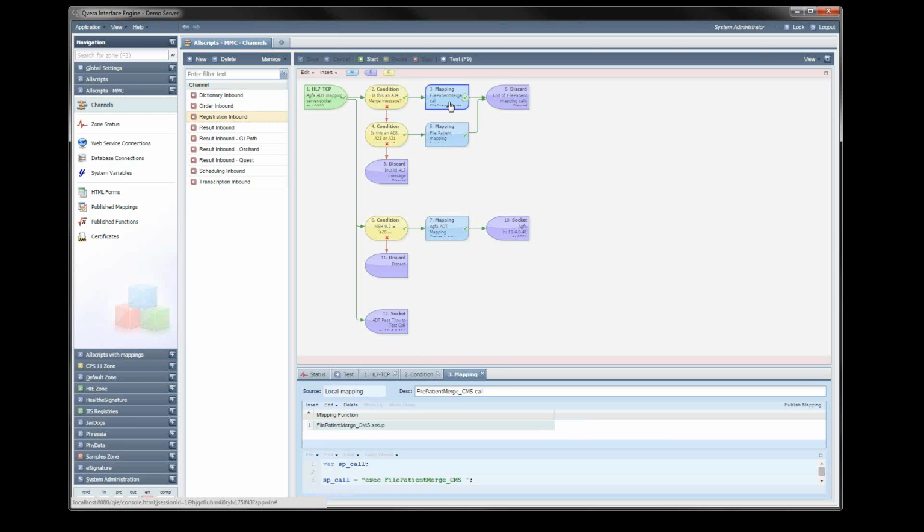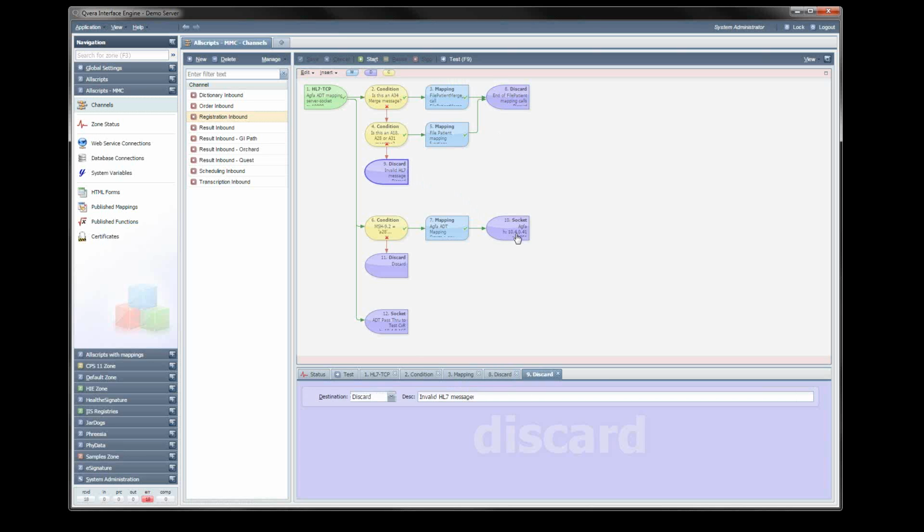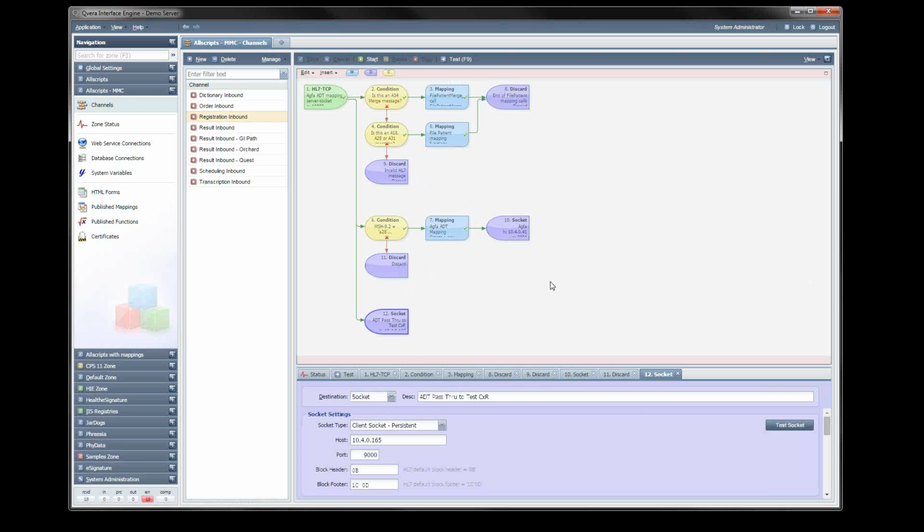Your blue nodes are all of your mapping logic, so that's actually taking, let's say, an HL7 record and manipulating it and putting it into either different fields or a different format, allowing you to manipulate that data. And then all of your purple nodes are your destination nodes. And again, you can have as many destinations as you want based on the flow of your data.